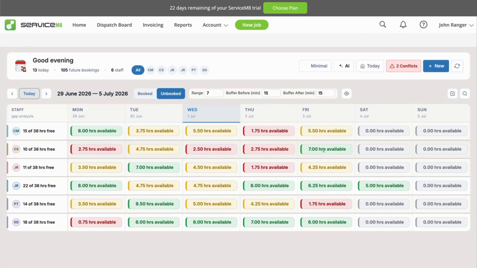Yeah, I've got some capacity here. He's got 7 hours on Friday. I've got 7 hours for this person here, Jen Ranger, on Tuesday, etc. So it's a really cool way to see how busy your team are and whether or not you can give them additional work or they need additional assistance. So that's the rostering view.